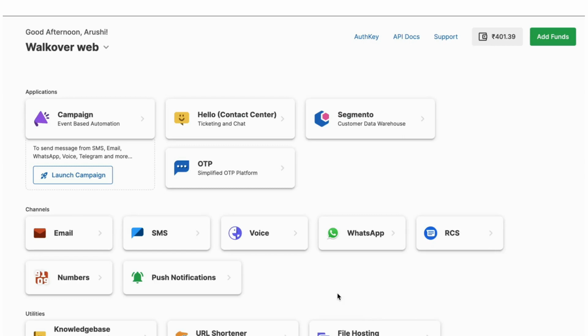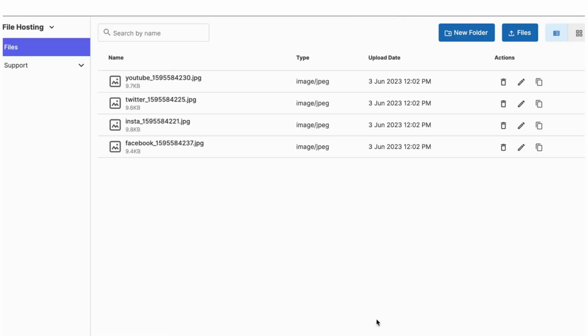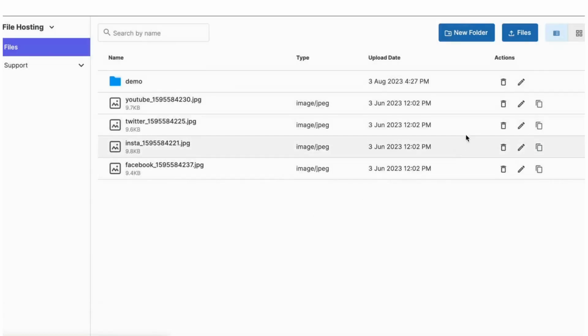After login to your Message 91 account, navigate to the Utilities section and select the File Hosting option. You have two options for uploading files. You can either directly upload a file or create a new folder first and then upload the files into that folder. To create a new folder, click on the appropriate button, and once the folder is added, you can upload files under it for which you wish to generate public URL.